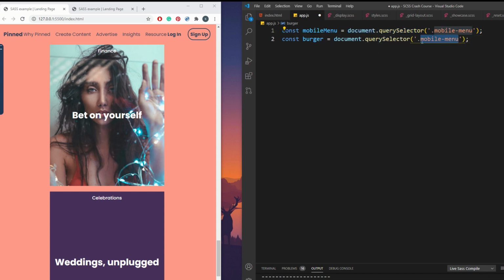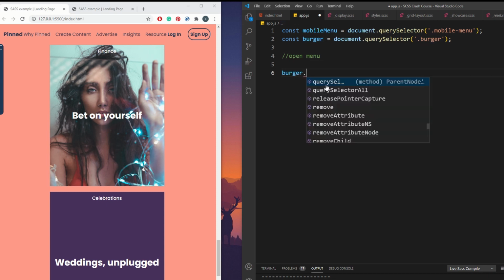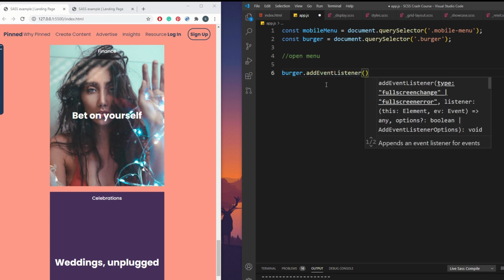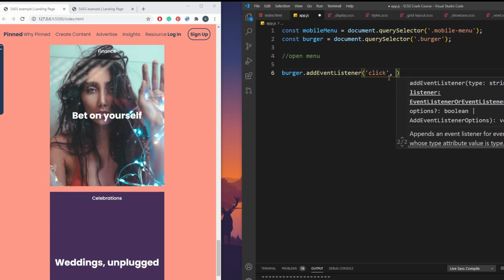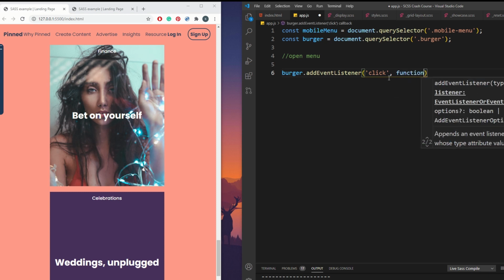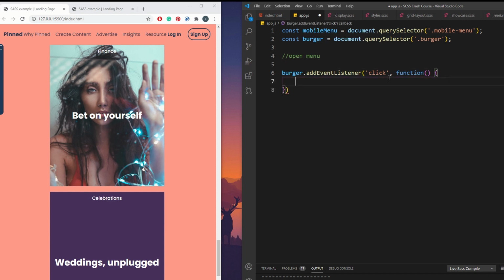I'm going to copy this, paste this here, and I know that it has a burger class. I'm going to say open menu. For this, first I'm going to get this burger dot addEventListener, and it's going to listen for a click event in quotation, and then comma. I'm going to have a function, and there you go, open curly braces.